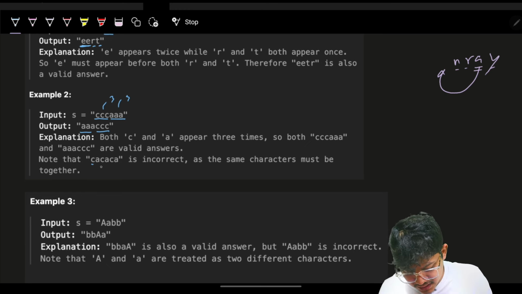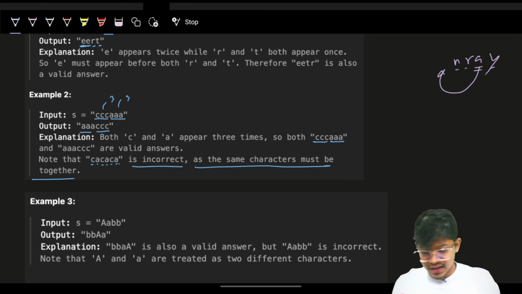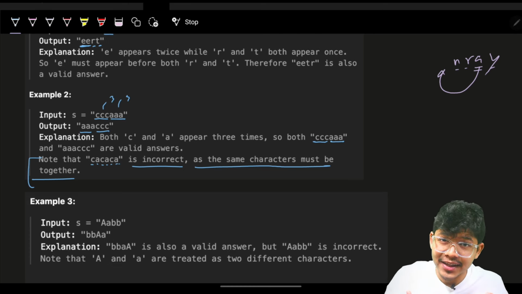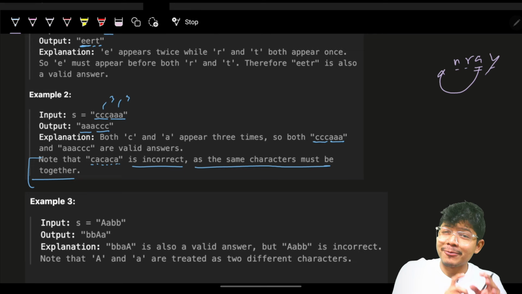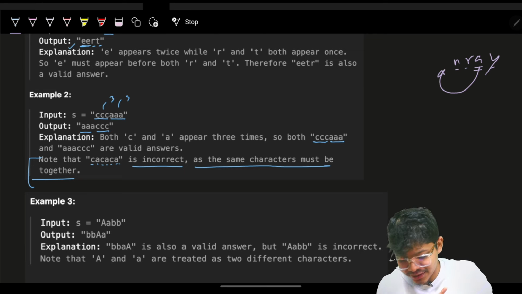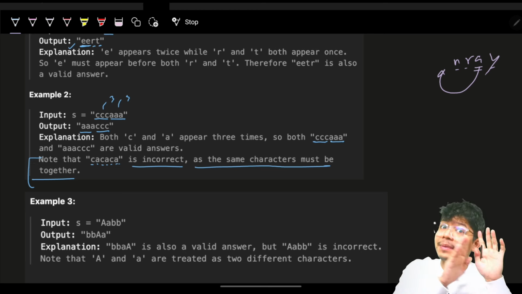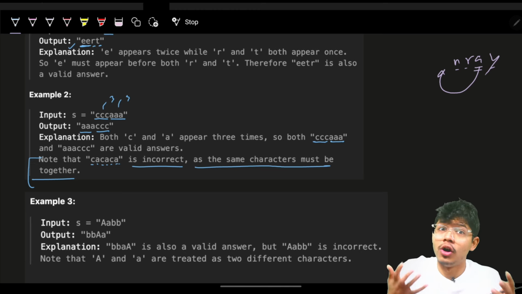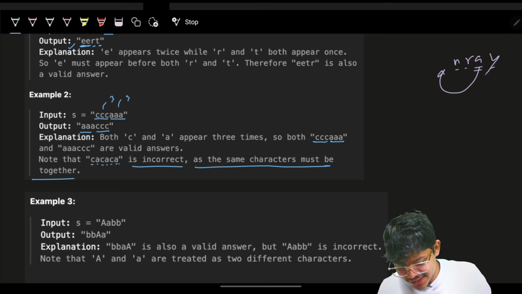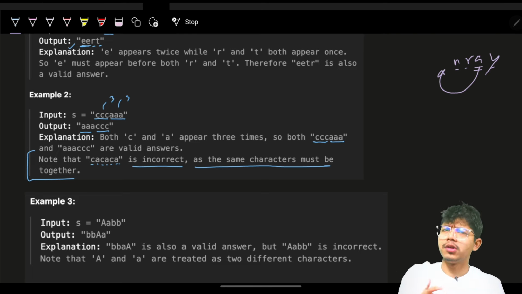That's one thing. You should also make sure to ask the interviewer about it. It's an edge case which you might end up not thinking about, because you will simply sort all the same characters together by default. But it's a good edge case to ask the interviewer whether it is possible or not.